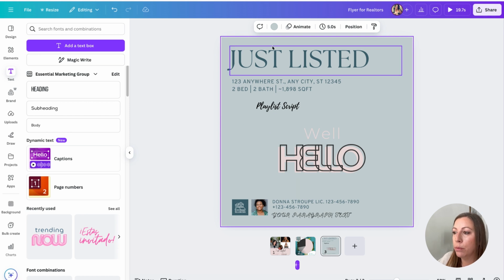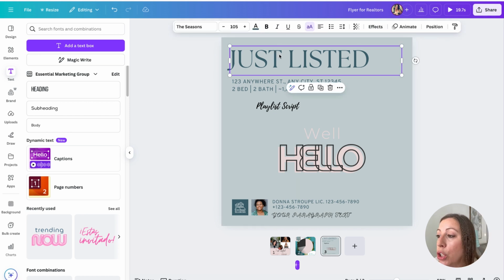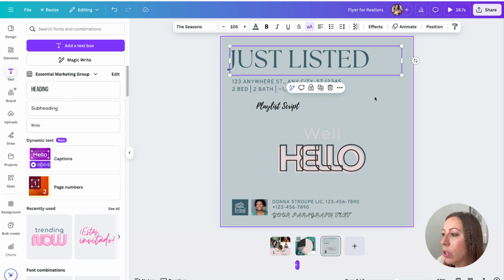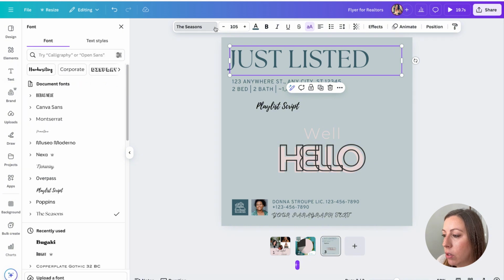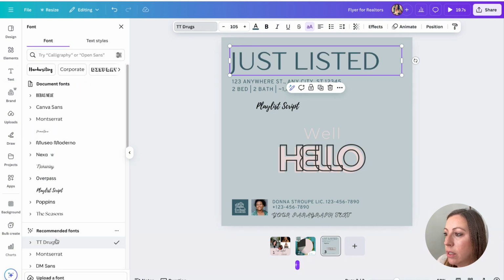Now I want to talk about how you can use the text and all the things that you can do to it. So if I have the purple box around this, now I can start making changes. So we already saw this. You can click here and you can change out the font. So let's change it to this. All right, so now I just changed out that font.